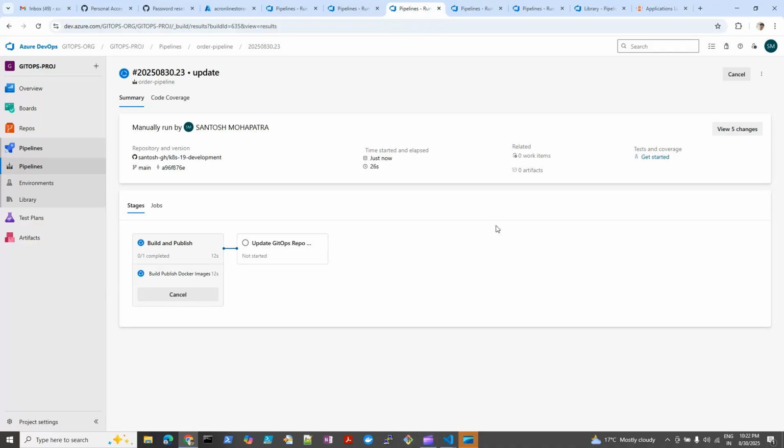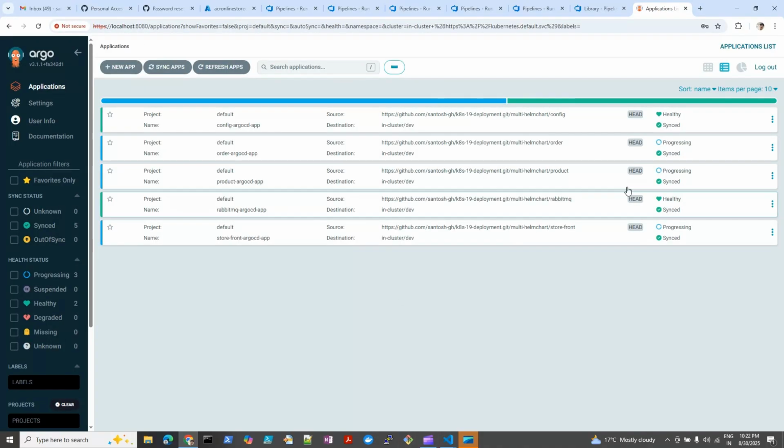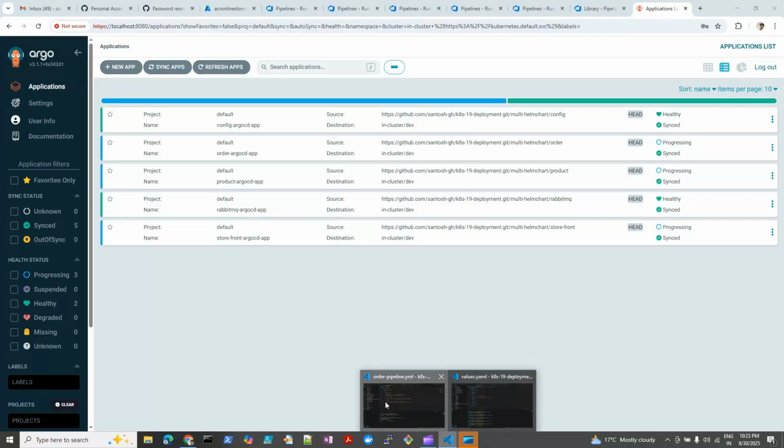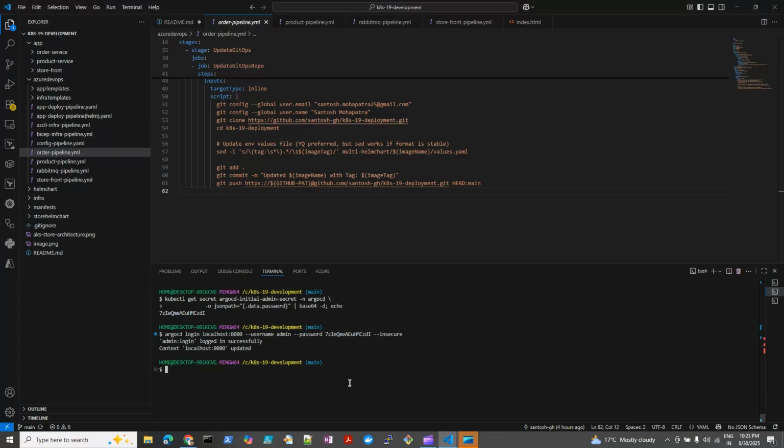And here you can see, if you go to the application here, it is still processing. You can see the storefront and the product, also the order, still in progress, processing. But the config and the rabbit message queue are successfully deployed. If we go to this, suppose we'll try to get it.